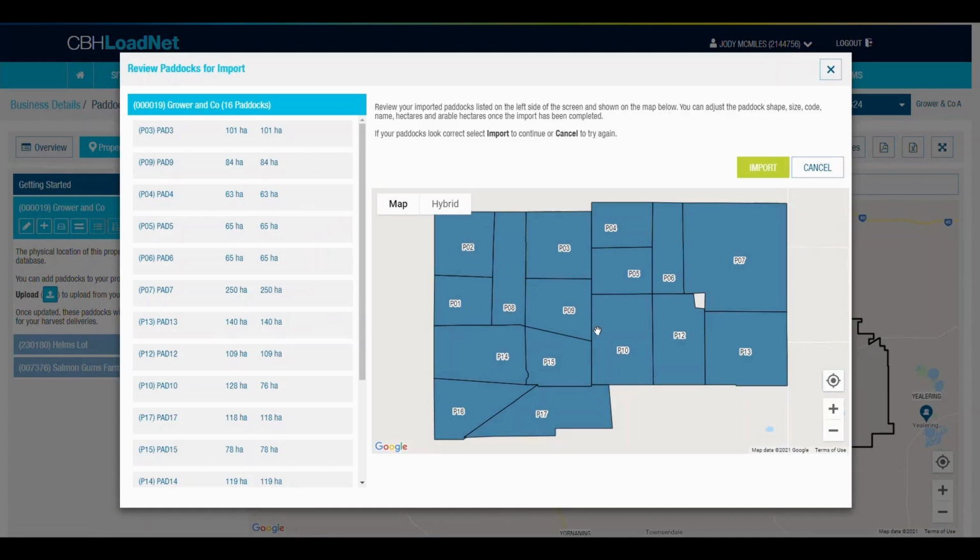The paddock information will display and include your paddock code, paddock name and hectares if that information is available from your files. If not, you can upload the paddock boundaries and update all other information in Paddock Planner. Review the paddocks and if all okay, select Import.